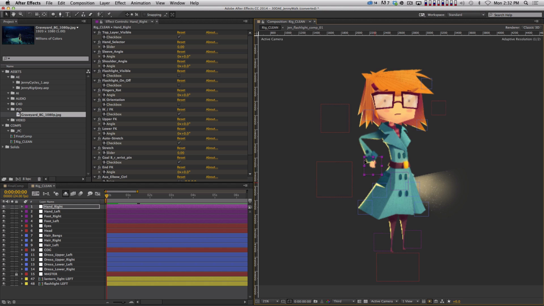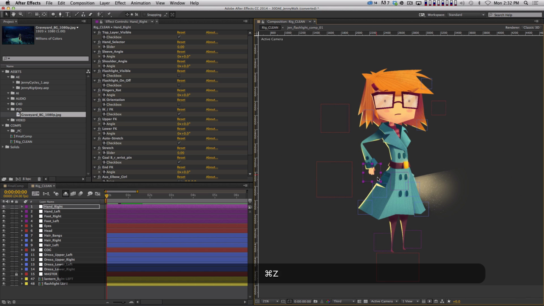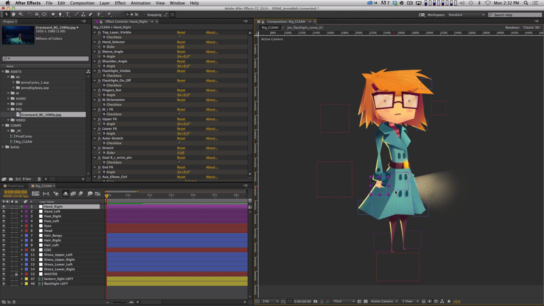And if you're noticing, there's a lot of automatic stuff happening. If I move the hand, the elbow bends correctly, the shoulder rotates all by itself. And this type of a rig is called an inverse kinematic rig. It's a fancy word. It basically means rather than rotating the shoulder, then the elbow, then the wrist, you just move the wrist, and After Effects figures out sort of backwards what the previous joints should be doing, okay?